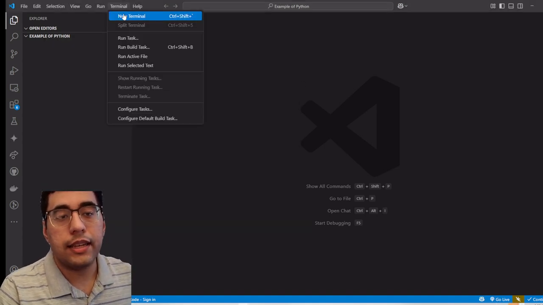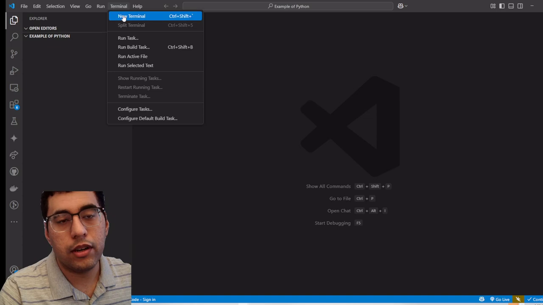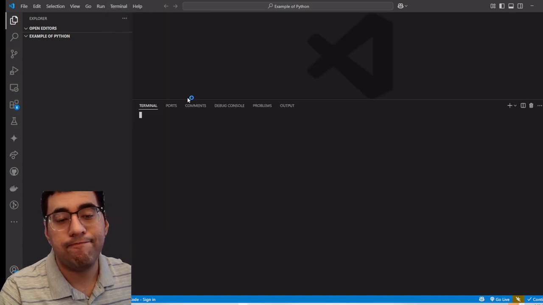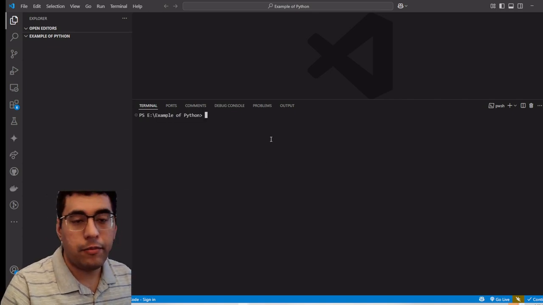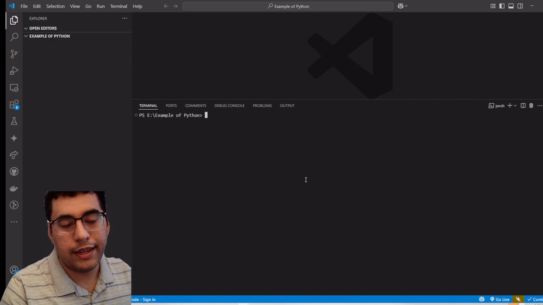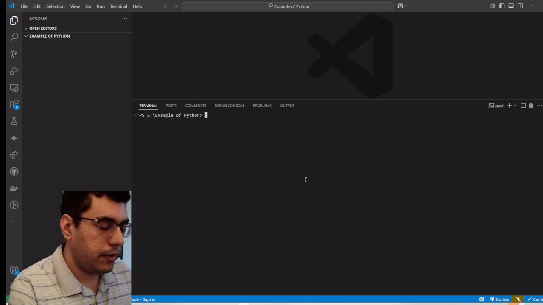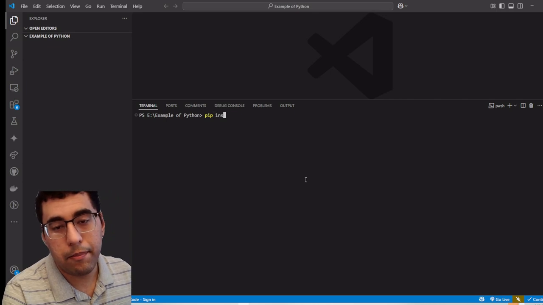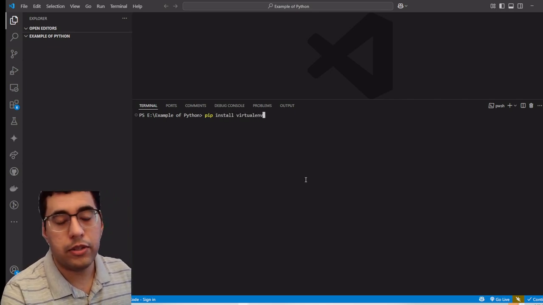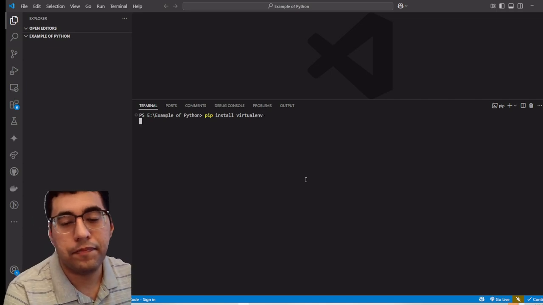So now let's access the terminal. Along the top, you have Terminal, click New Terminal. I'm within my own folder here called example of Python. Your folder can be named whatever it is. The first thing you're going to do is pip install virtualenv, which is virtual environments.